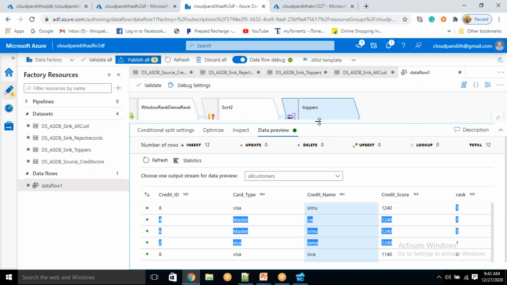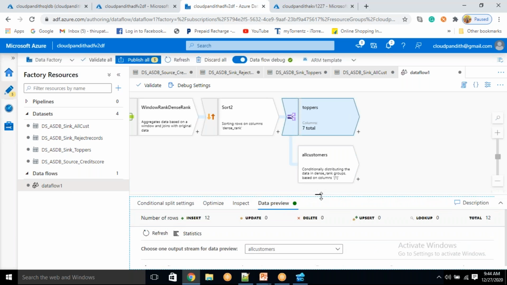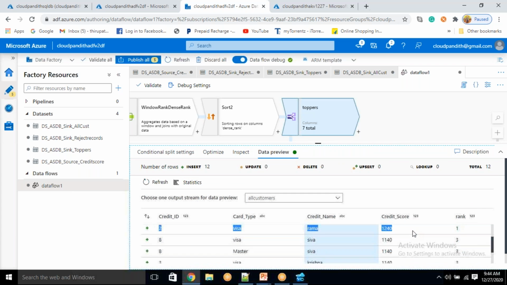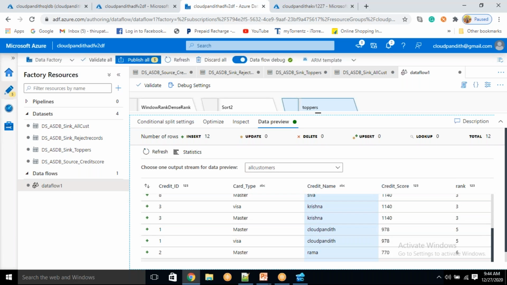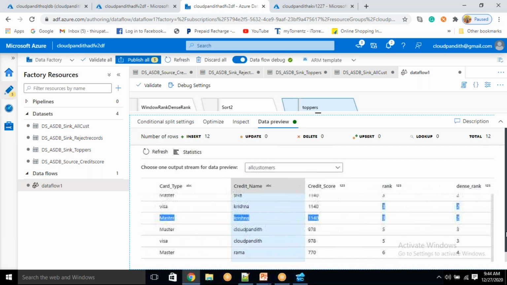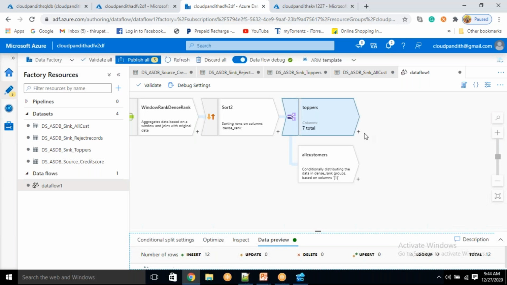And in all customers, I'm passing all the people. In toppers, I'm just taking the top people. Now in this, if you look at any table, we have unnecessary columns that we should not load into our table. That is rank. Then we have dense rank, and row number. These are the 3 extra columns we have in these 2 flows.